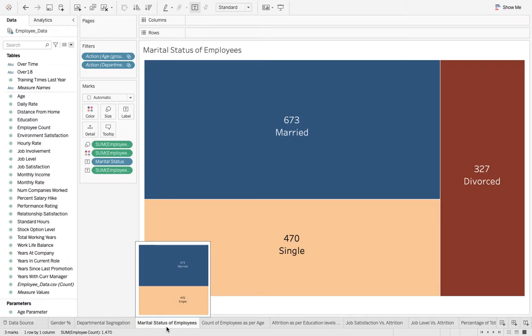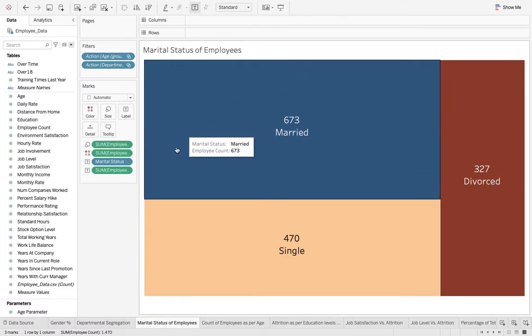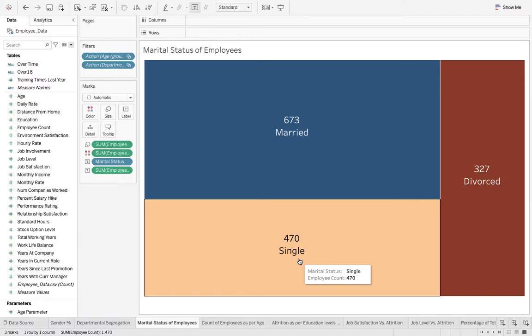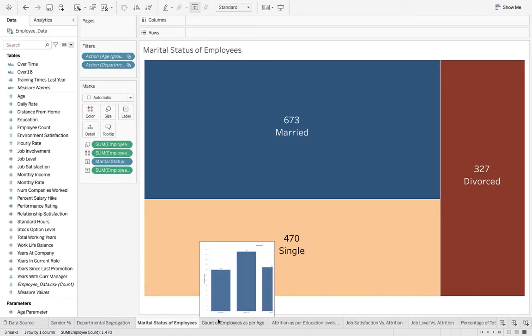Our next worksheet gives us the marital status of all the employees in our dataset, represented by a tree map. As we can see here, it's a tree map where we have segregated all the employees based on their marital status. In the married category we have 673 individuals, 327 in divorced, and 470 as single employees.